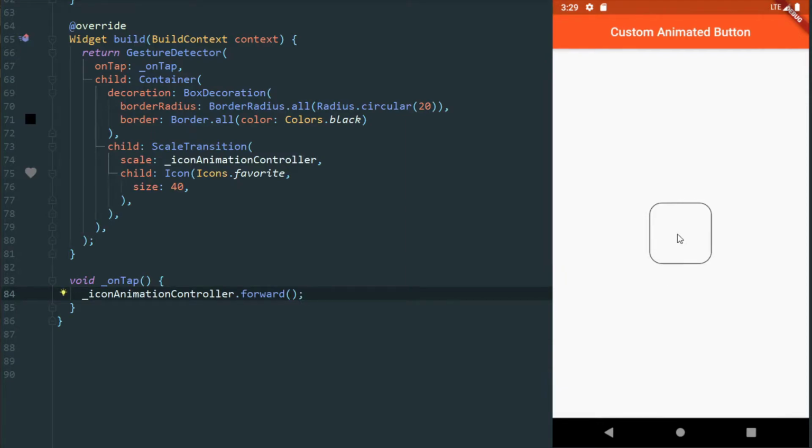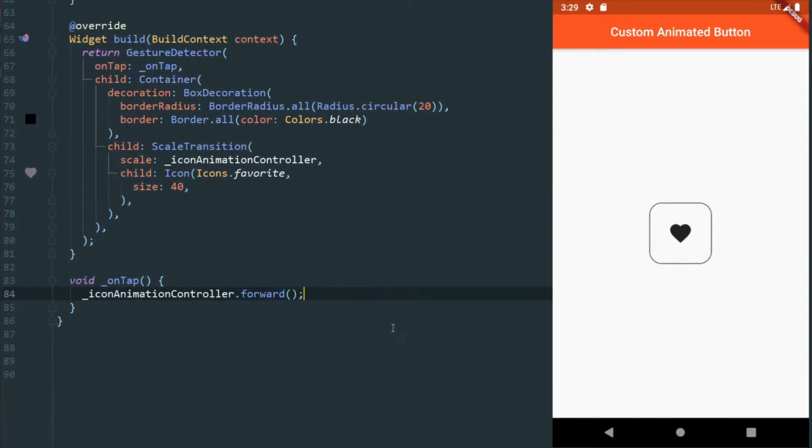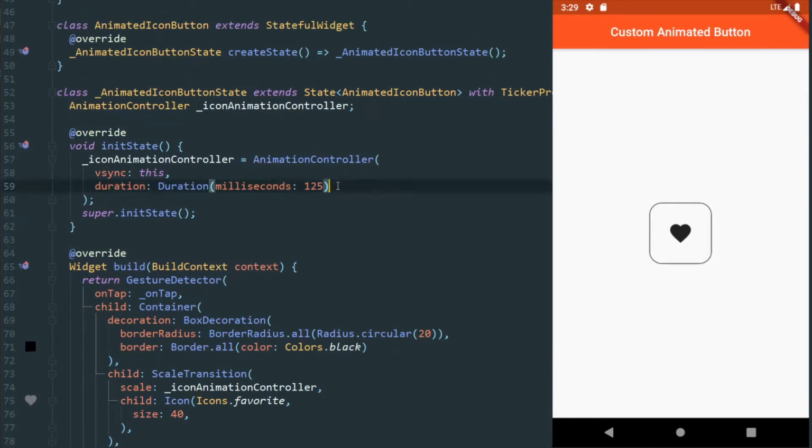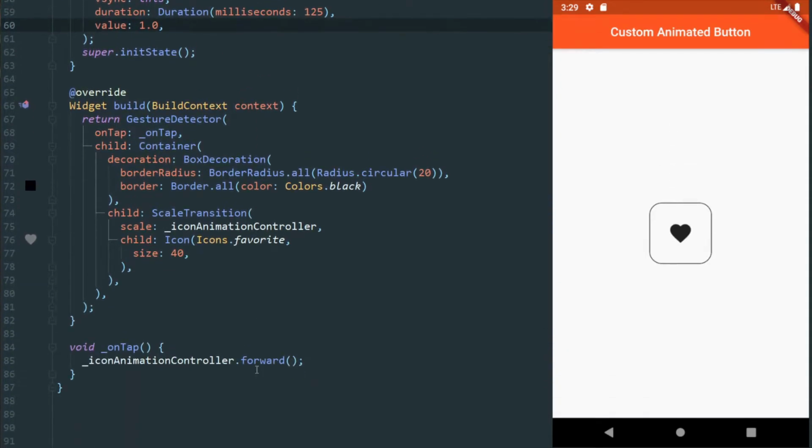Save here, and we have a heart. But obviously this is not really that useful because it's only going forward. So, okay, what do we need to do? What we need to do is to define that the default value for our animation controller is actually 1.0. So that this way, when I do a hot restart here, we'll see that the icon is already there. And if I do any kind of animation, let's see what happens.